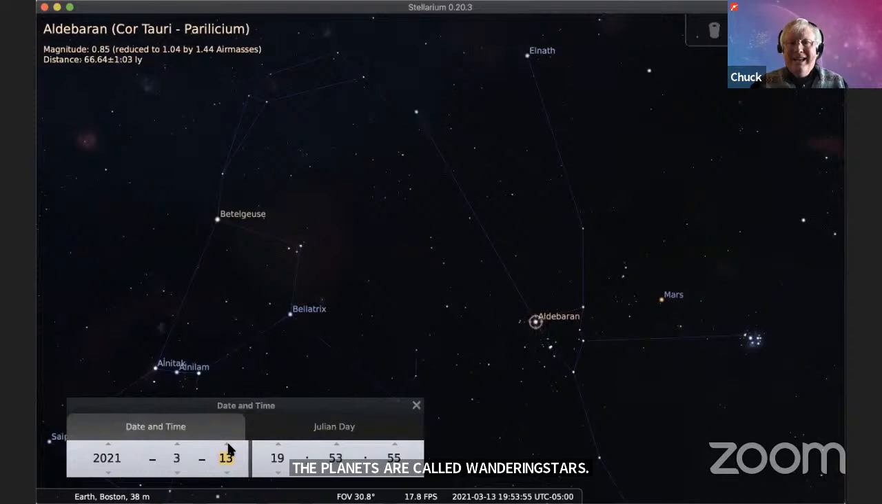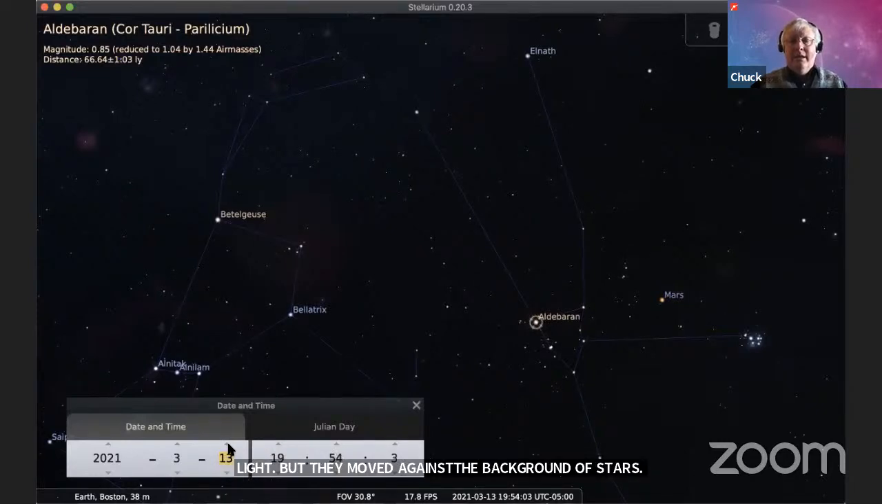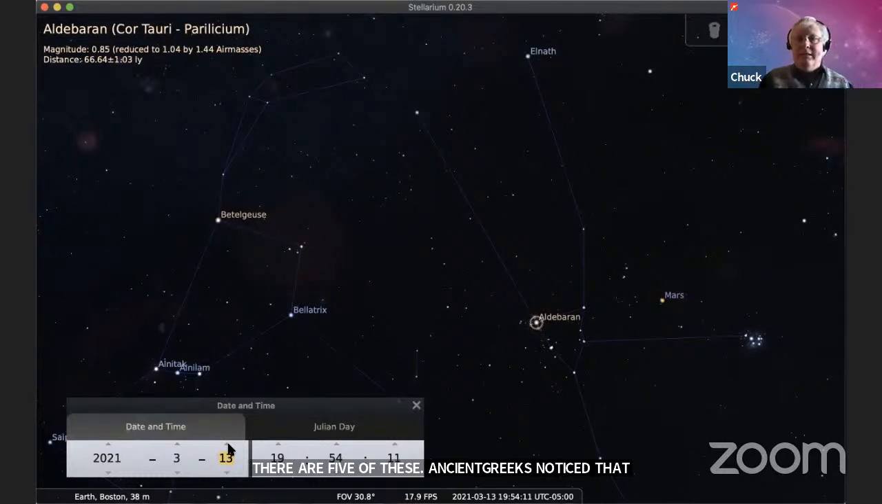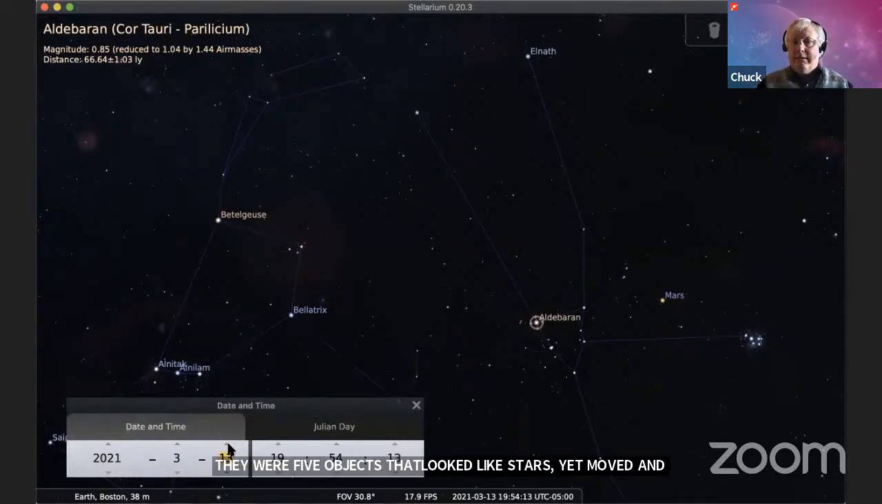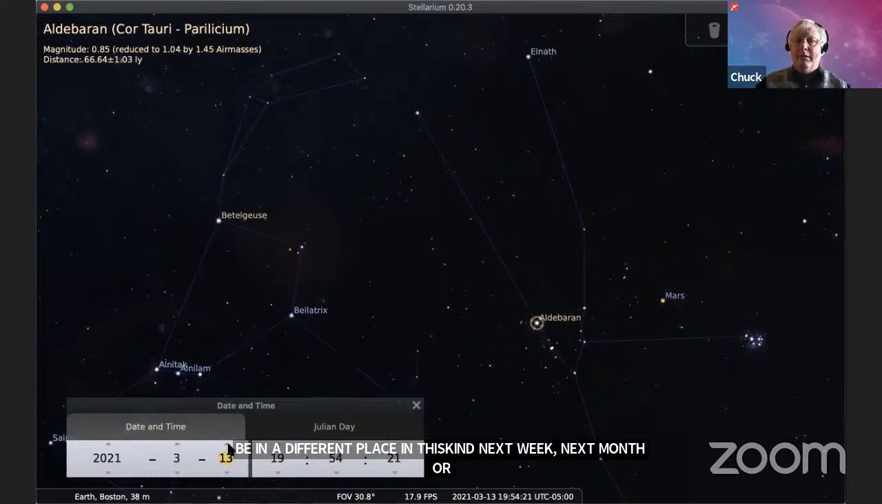But they move against the background of stars, and there are 5 of these. Ancient Greeks noticed that there were 5 star-like objects that look like stars, but yet moved and drifted against the background of stars. So the same planet might be in a different place in the sky next week or next month or next year. So we give them the name Planetos, which means wanderers. And so that's how we get the name planet.